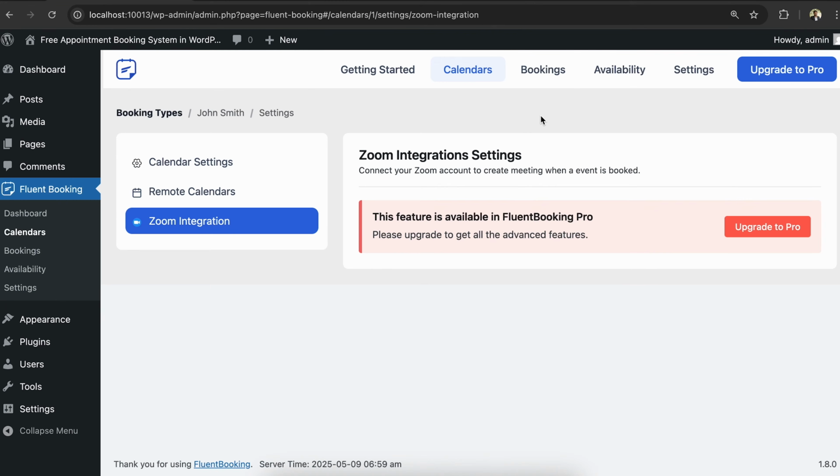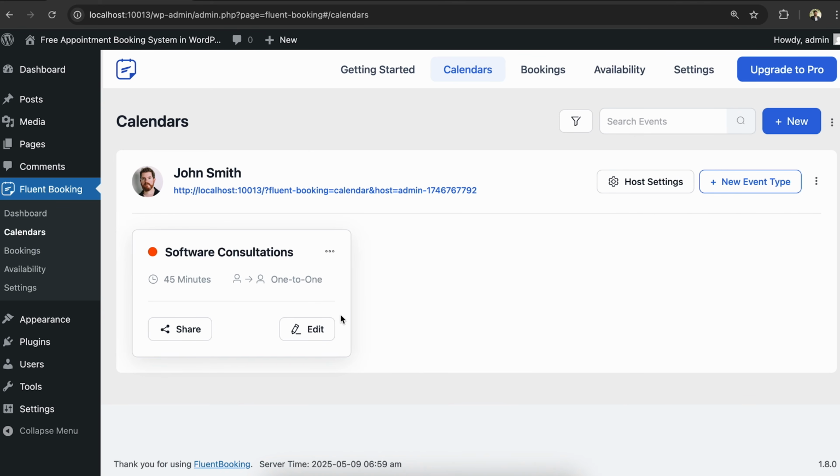So what I'm going to do is recheck if everything goes well or not. If I need to change anything, then I can easily do that. Okay. So just go to the calendars. Okay, as you can see, my calendar is already created, and here is my event type name, software consultations. I set default meeting durations, which was 45 minutes, and I also chose 1-to-1. It's nice. Okay, so I also set up my host settings from there.